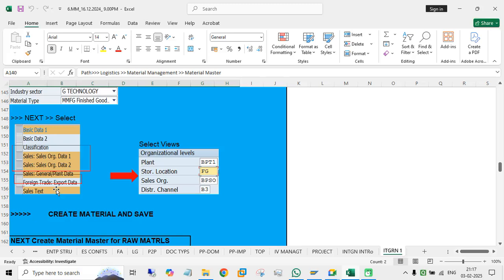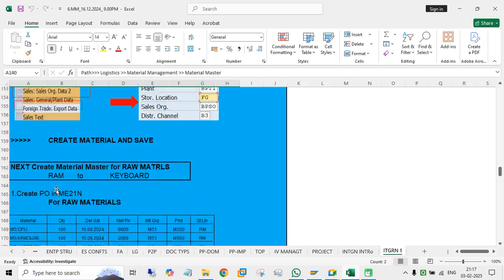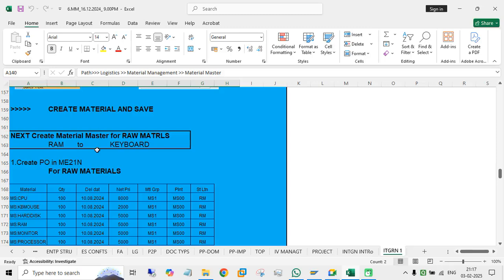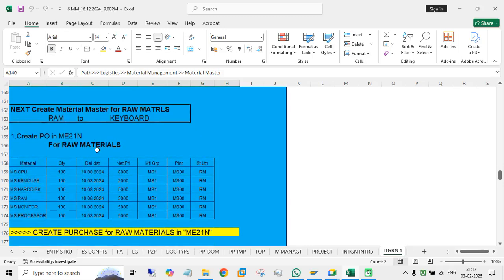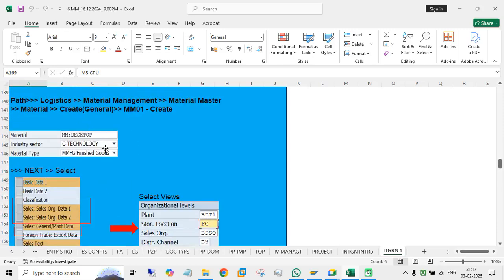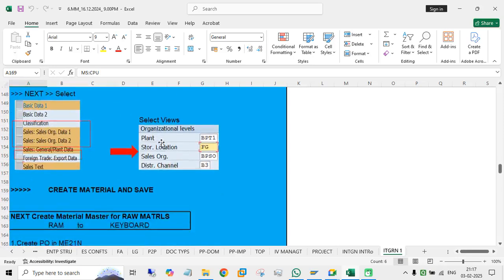Step number 2, you have to create a material master for raw material. Whatever raw material I told you, CPU, keyboard, mouse, hard disk, RAM, monitor, processor, for all of these you have to create a material master. The category is raw material. For the desktop you have to take finished goods. That is the difference. Okay.